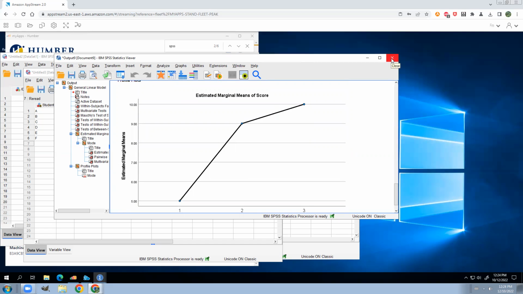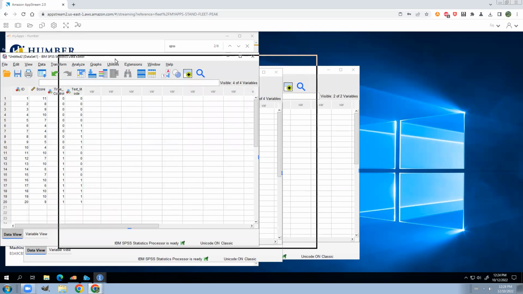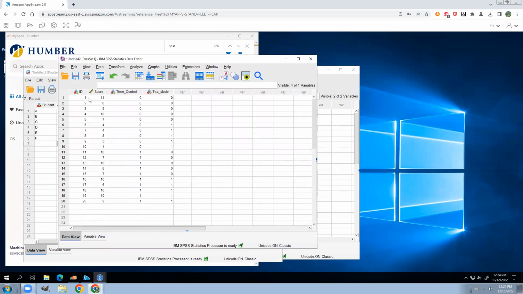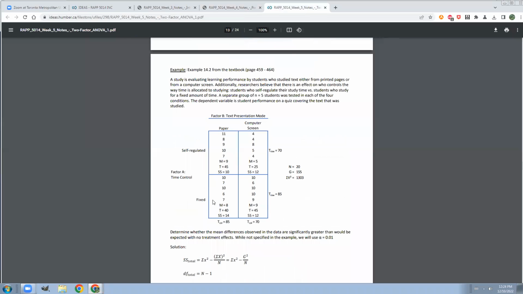Right, so now we know how to use SPSS for the independent and the repeated measures ANOVAs. All that's left is the two-factor. And so for two-factor, I've got that going on here. Right, this is the one we just looked at in the other recording. Right, we have different scores based on 4 groups, right? The time control had 2 factors and the text mode had 2 factors. This was this example. All right, and I use the same data, so we should get the same numbers when we run this in SPSS.